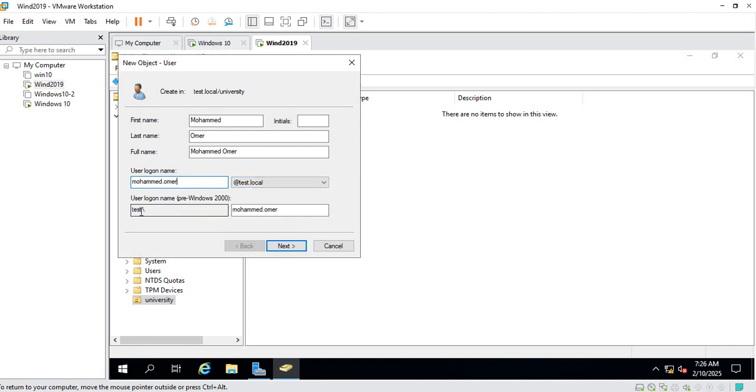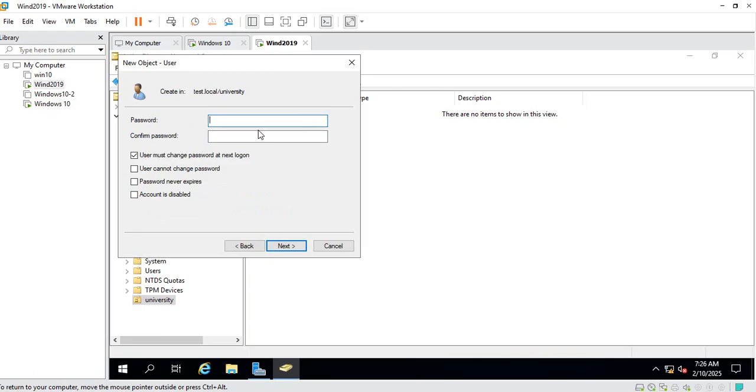Or through the NetBIOS name, test\, you put the username, which is Muhammad Omar, and then next, and put the password by yourself. Use your own complex password. Here, repeat your password. And here, the user must change the password at next login. We can deactivate this one to save time. And user cannot change the password. Keep it unchecked if you want the user to be able to change his own password.